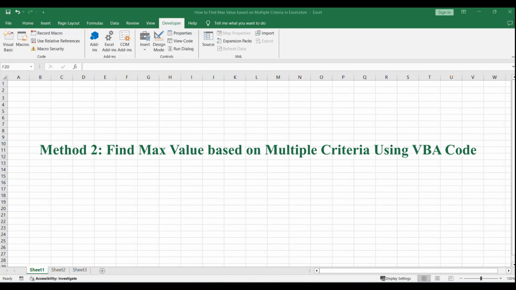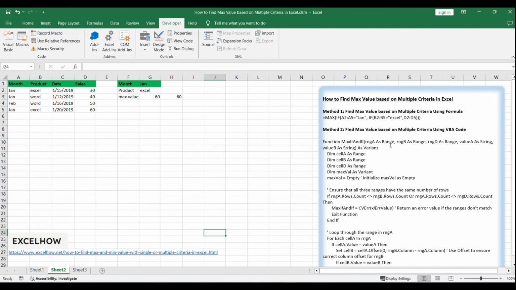Now, let's explore the second method, where we'll use VBA code to find the maximum value based on multiple criteria. This method provides more flexibility and control, especially for complex scenarios where formulas may not suffice.